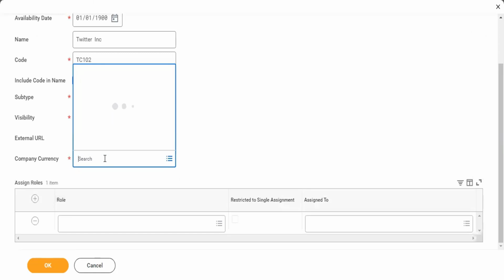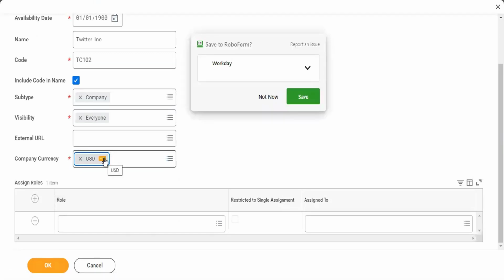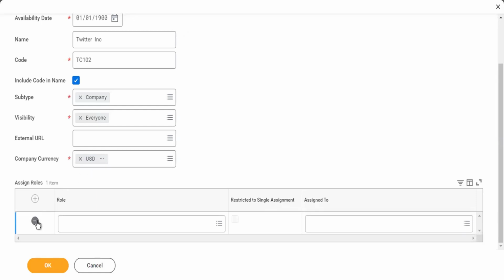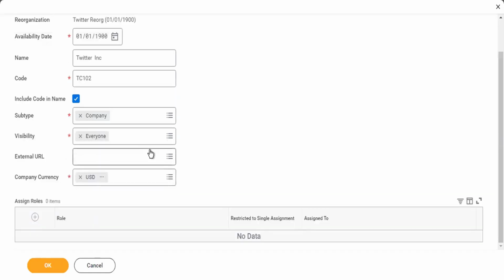Company currency, we will take USD here. Whatever the company currencies, if it's doing business in India, it would be INR. If it's doing business in Japan, it would be JPY. If it's doing in Hong Kong, HKD. If it's doing in Singapore, SGD, all those things. Now, an important point about the currency, which is also mentioned in the documents that I have shared with you. Very important point.